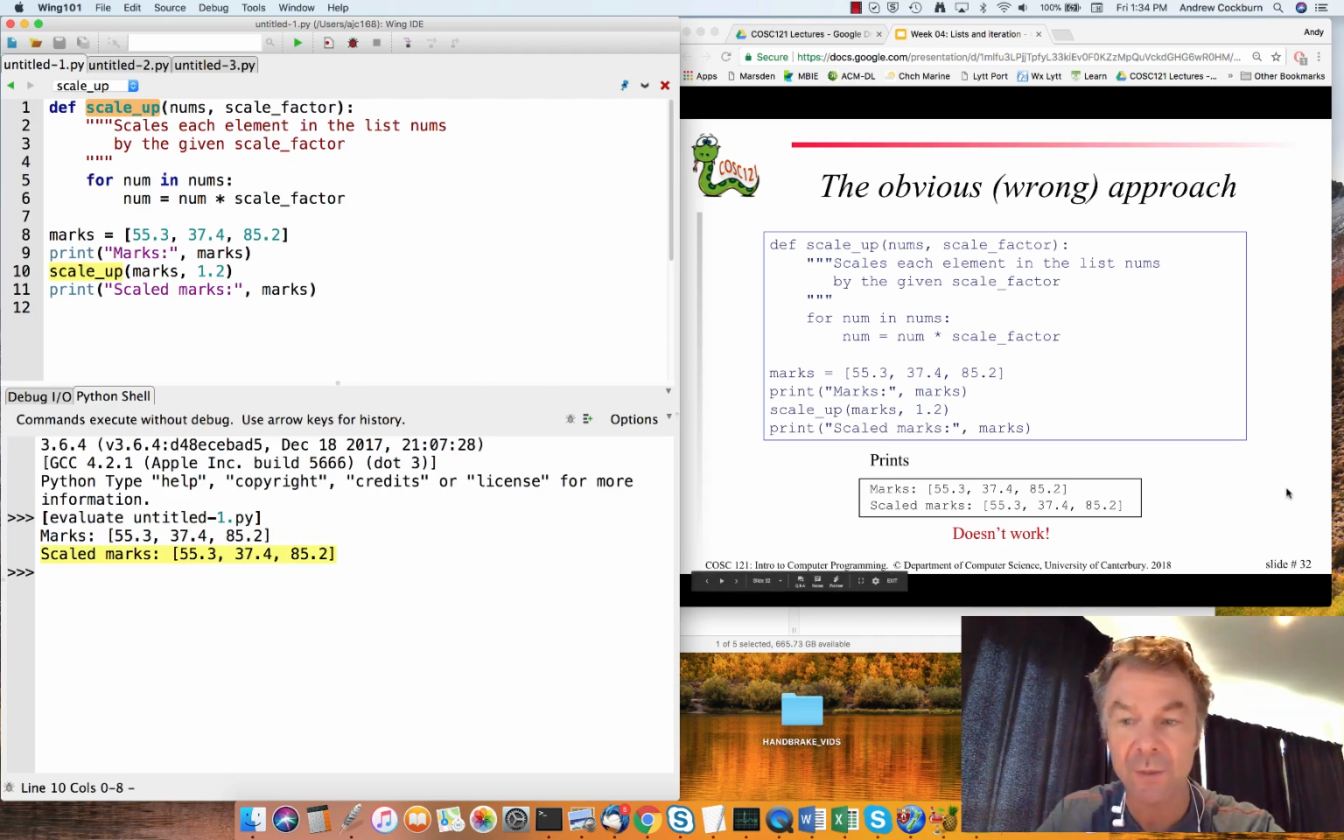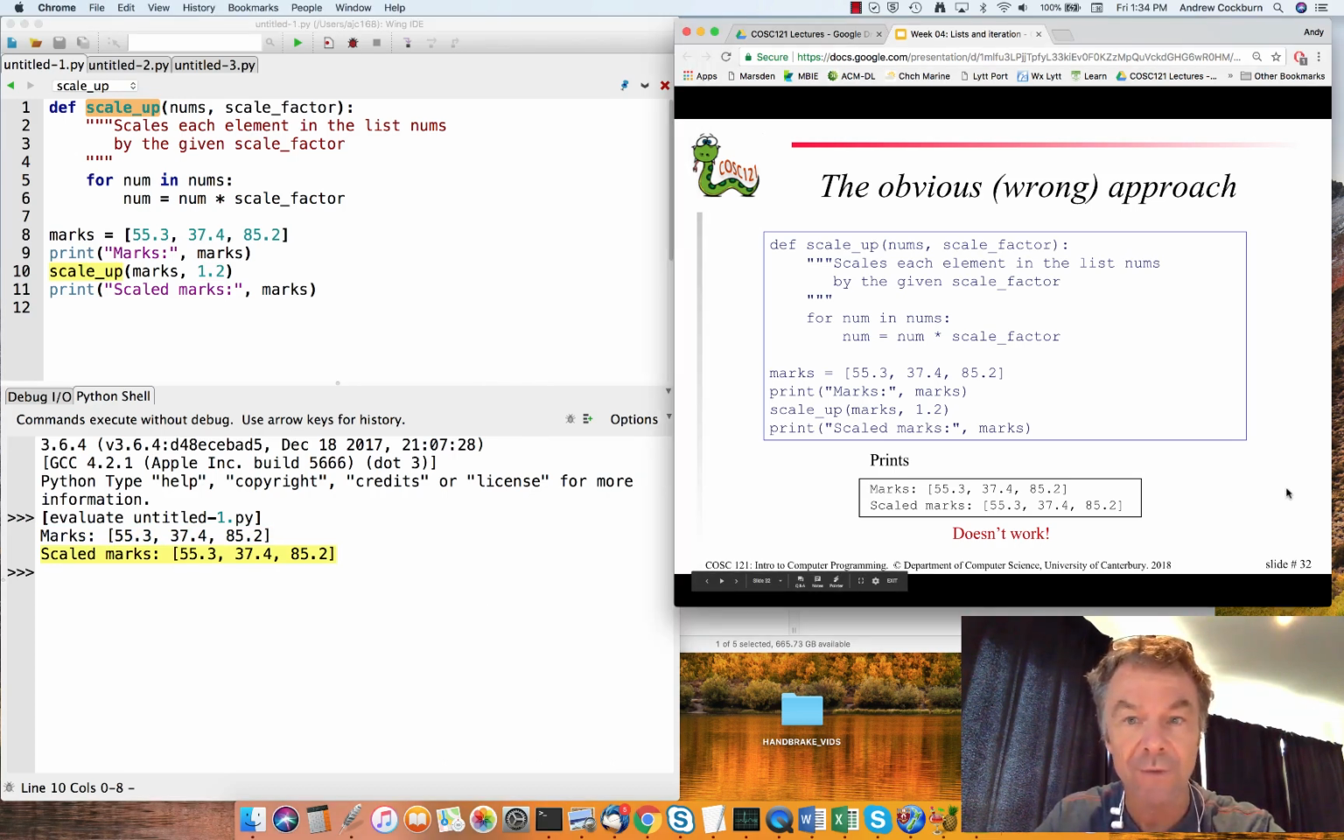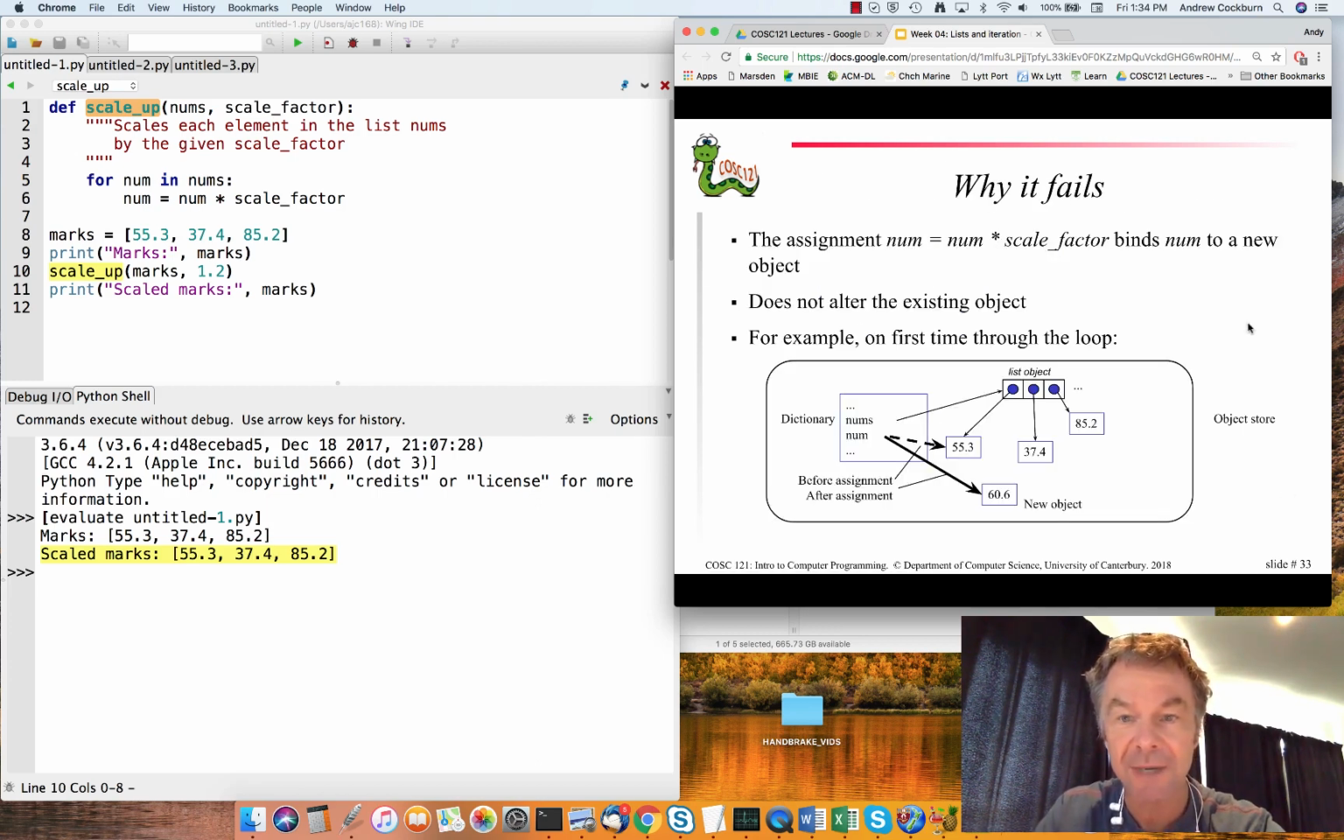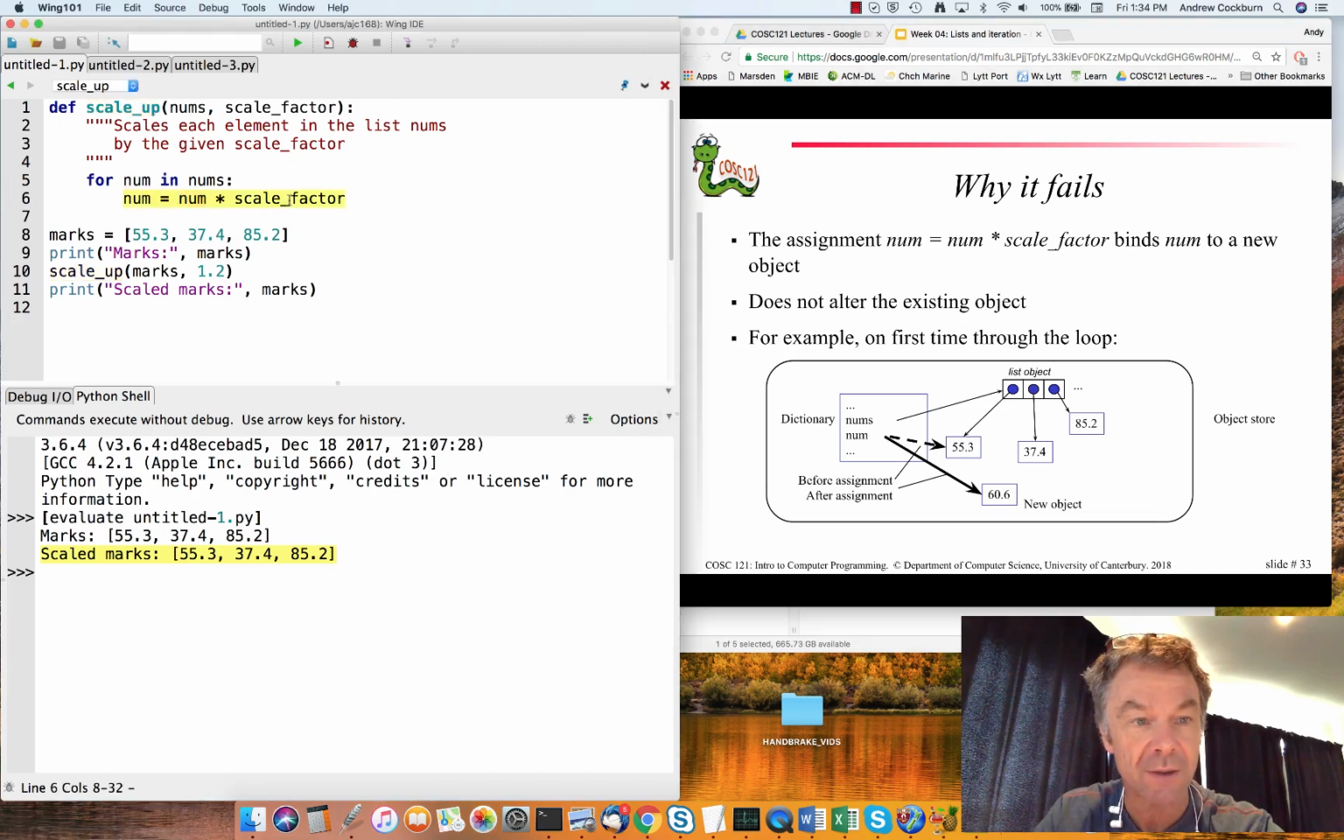So why didn't this work? Well, hopefully you weren't confused by this and you knew in advance that this would be incorrect. But what's happening here is when we have the assignment num equals num times scale factor within our function, so this assignment, what's happening there? Well, we have at the beginning of this function a reference to nums, and that's what the reference to nums looks like. It's a list object that refers to 3 independent floating point values. From index 0 we have a reference to 55.3, from index 1 we have a reference to 37, and so on.